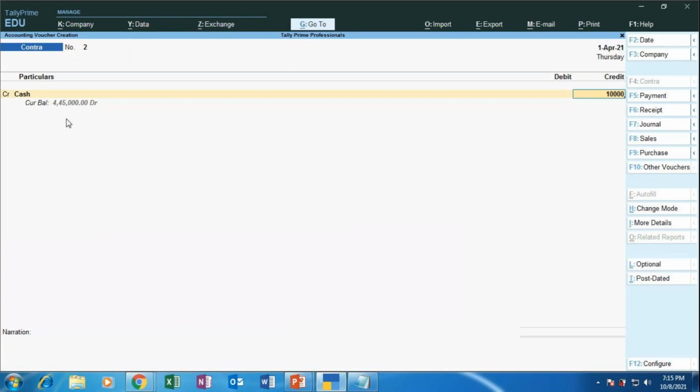Once you type the amount as 10,000... Excuse me, ma'am. Yes. Ma'am, see, when you clicked on cash, the current balance in your screen is 4,45,000. In my screen, it is like 5,000. So I just want to increase that. So how can I do that? What is the opening balance you've put up in cash? I missed a step in between. That is what I'm not able to get. What step did I miss?